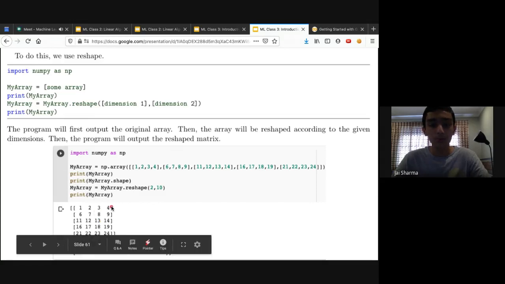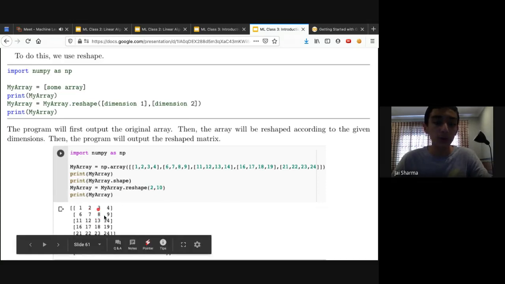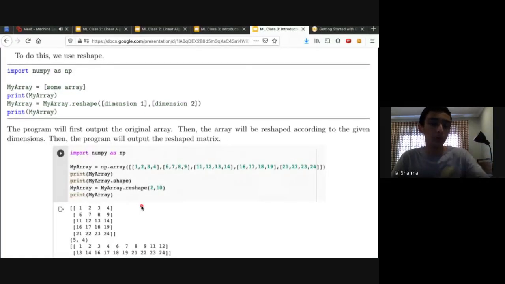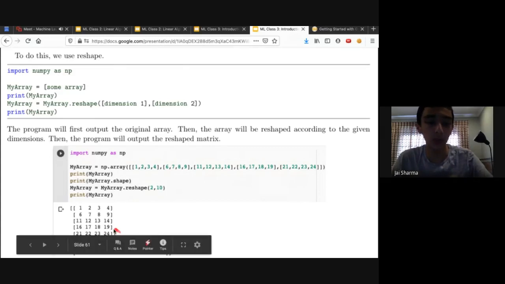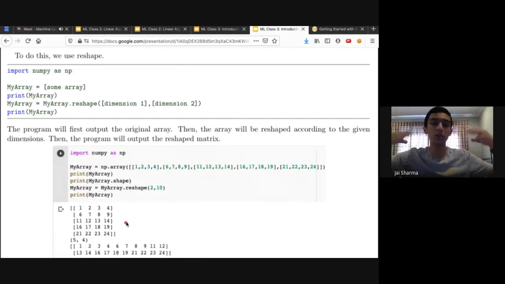So 5, 4 are the dimensions of this array right here. This array has dimensions 5, 4, which means it has 5 rows and 4 columns. Because it has 20 elements total, 5 times 4 is equal to 20, I can reshape this matrix as a 2 by 10 matrix. It'll just reshape this array into a 2 by 10 matrix.